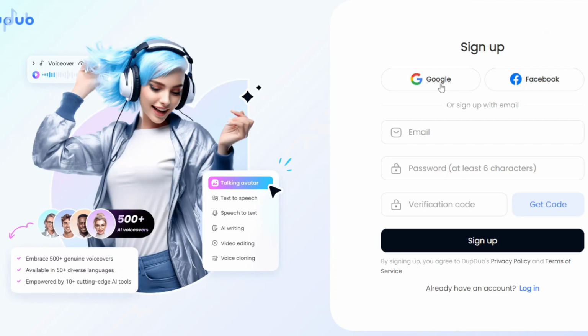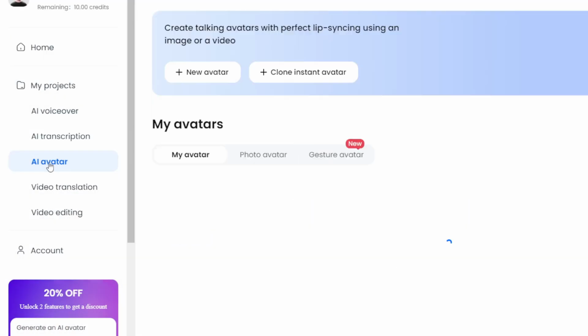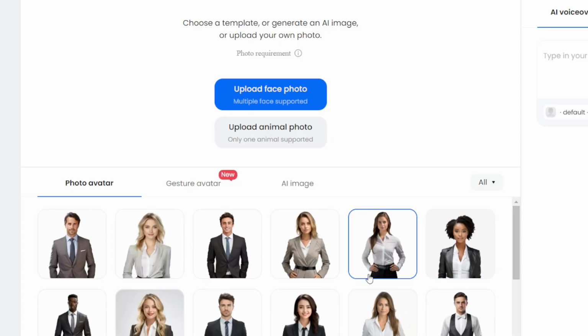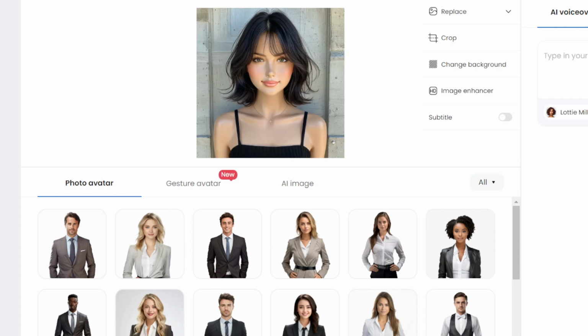We need to click on Sign Up. You can either sign up by filling out all the details, but I'll use my existing email instead. Once you're logged in, select the AI avatar, then click on New Avatar. You can either use one of the avatars provided by DupDub or upload the image we generated. I'll stick with the image we created together.